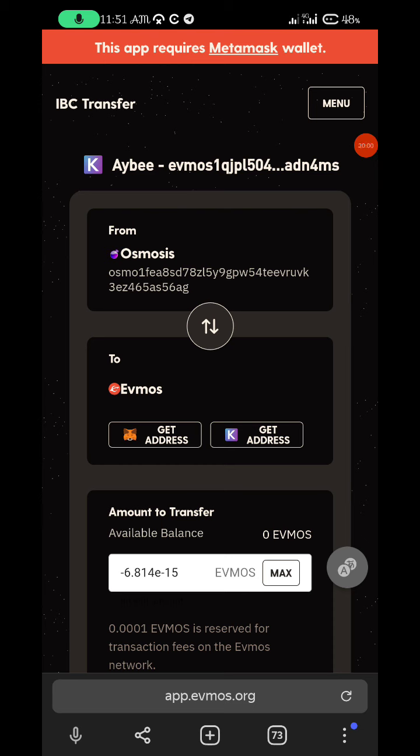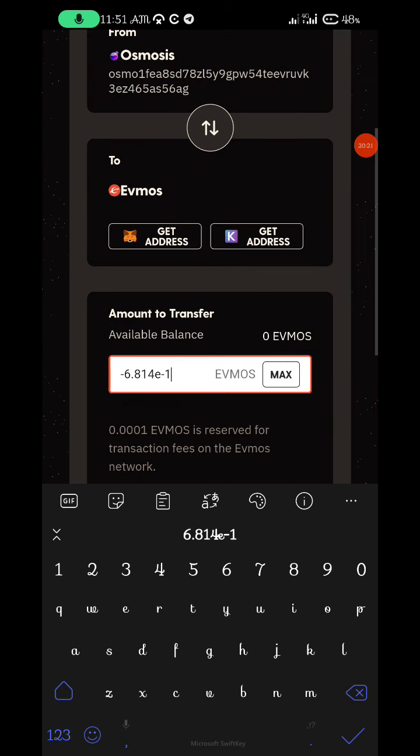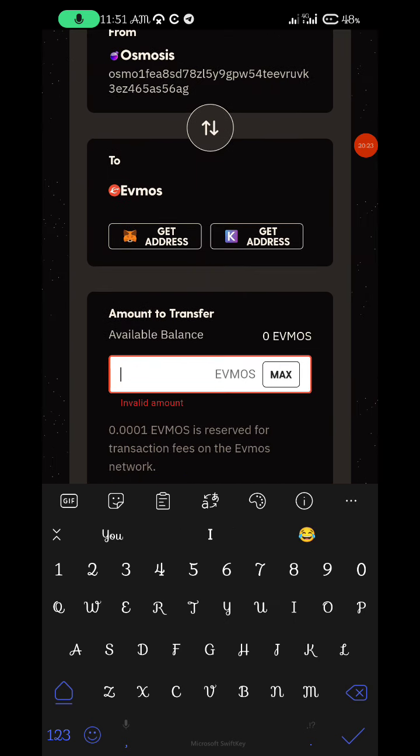So we are sending from Osmosis because we are here to move the ATOM we got from Binance, which we sent to Osmosis network. We are here to send it to Evmos network. So we are sending from Osmosis network to Evmos now. If you are sending everything, you can click on max, but it's not advisable to click on max. Why? Because you need to keep some little amount for gas fee as well.